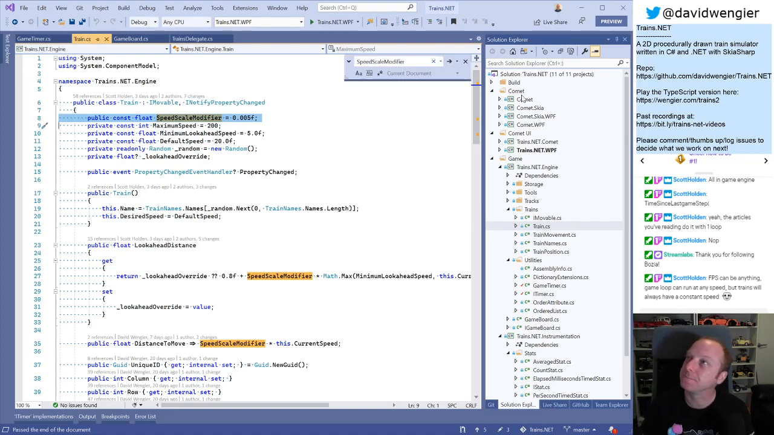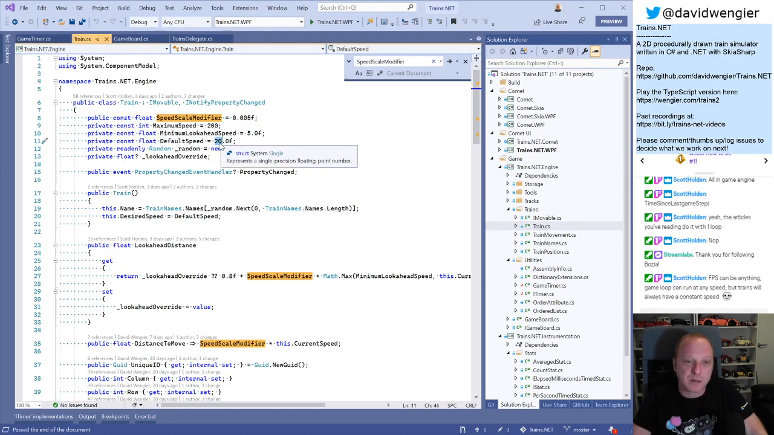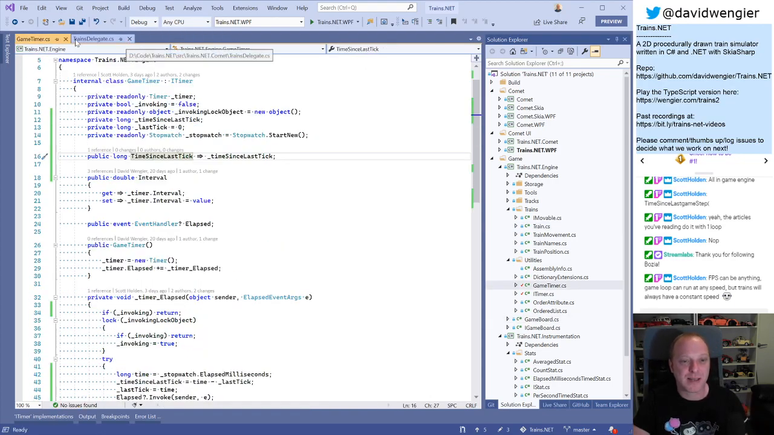Does that make sense? I don't know if that makes sense. Do I want to keep the speed scale modifier in the train? I actually kind of do, because the speed scale modifier here is what maps this number to a speed. And, well, no, the game board's still in the engine. It's still in the same layer, so it probably doesn't matter.